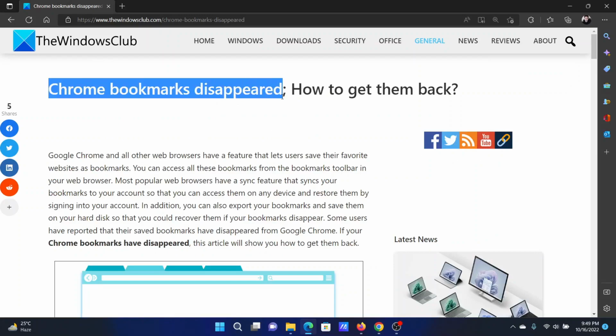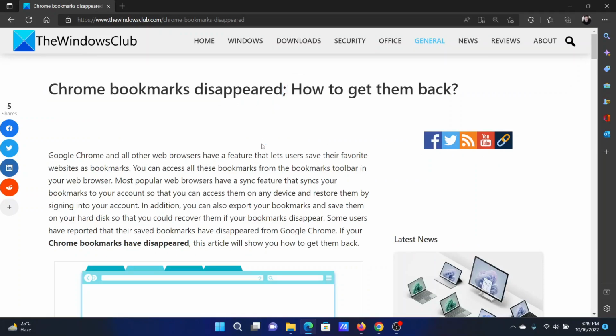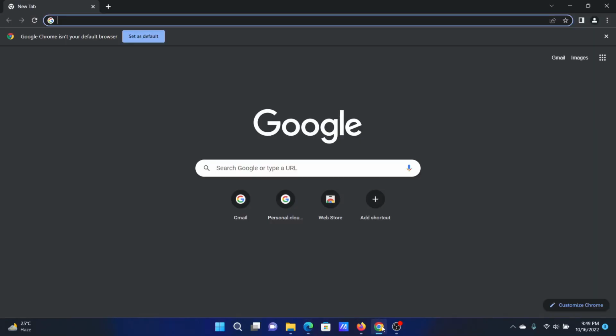If Chrome bookmarks have disappeared and you wish to get them back, then either read through this article on the website or simply watch this video. I will guide you through the resolutions. We will stick to two solutions. The first one is to sign into your Google account.